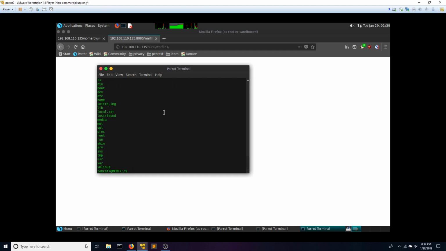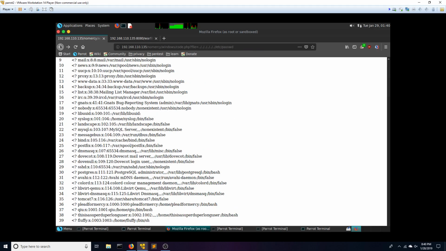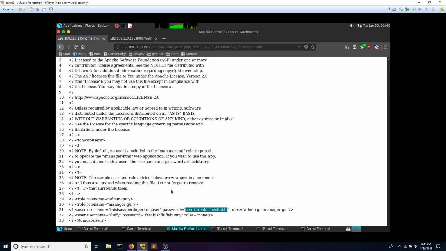So let's do some basic enumeration. If you see, we can view local.txt, which is the file in the PWK for getting user, the equivalent of user on Hack the Box. Now if you remember, there were 2 users. We had Fluffy, and a super duper long user. And when we viewed the /etc/passwd file, both of these were users on the actual box. So what we're going to do is elevate to those.